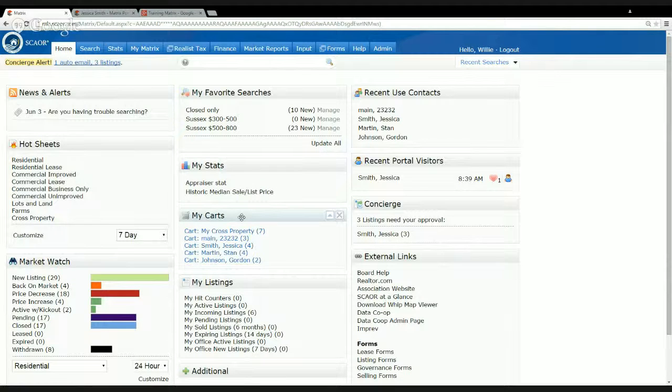Some examples of what you can use it for is if you're working on a search or a CMA or something, and you're really in-depth working, and you come across this listing, ooh, that might be really good for another one of my contacts. You can quickly take that listing, put it in their cart, and keep doing what you're doing. And when you're done, you can refer to that cart and research the listing, whatever you need to do.